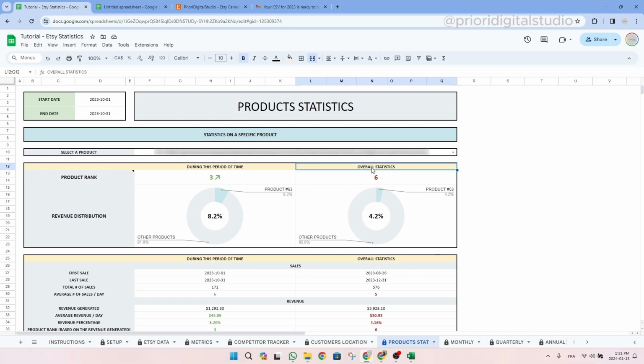So now let's have a look at the overall statistics and keep the same example. As you can see, this product has a rank 6, meaning that it's our 6th best seller on our overall products. Then for the revenue distribution, we can see that this product brings about 4.2% of our revenue.